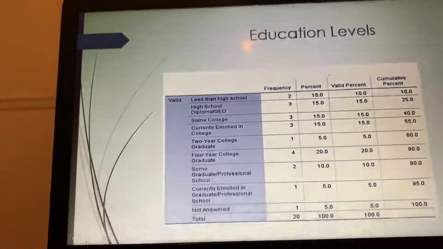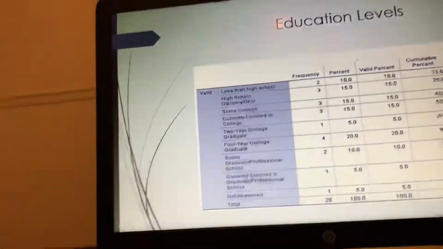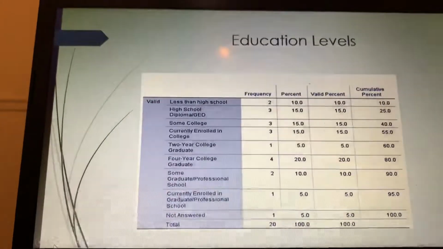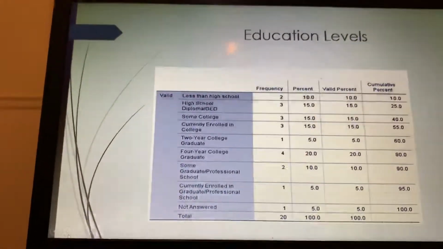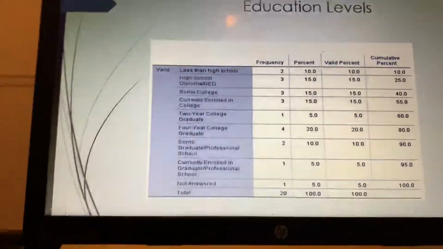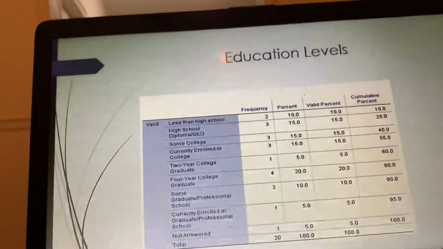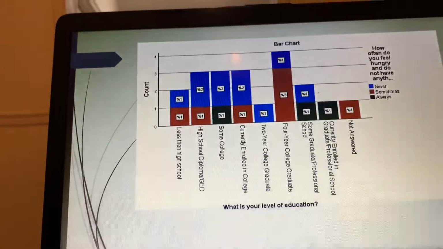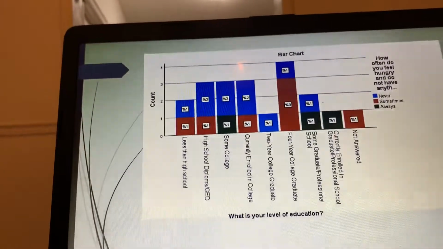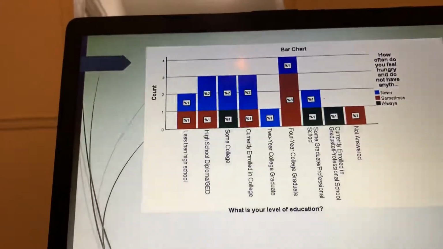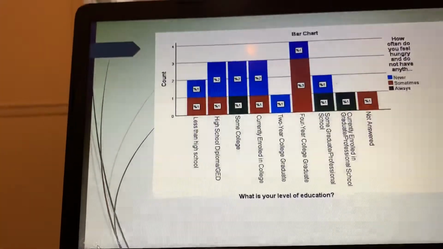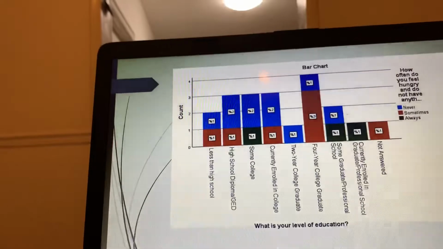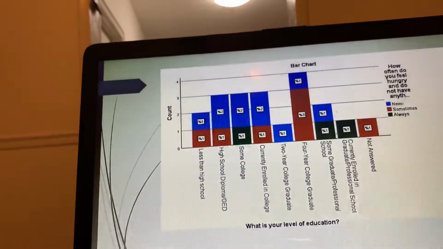It looks like a lot of the participants, well, 20% of them, had a 4-year degree. Only one of the people that answered the survey was still going to school, graduate school. That's another chart, on education and how often they felt hungry. It looks like the people that were 4-year college graduates, when they were a child, responded that they were often, sometimes hungry most of the time.